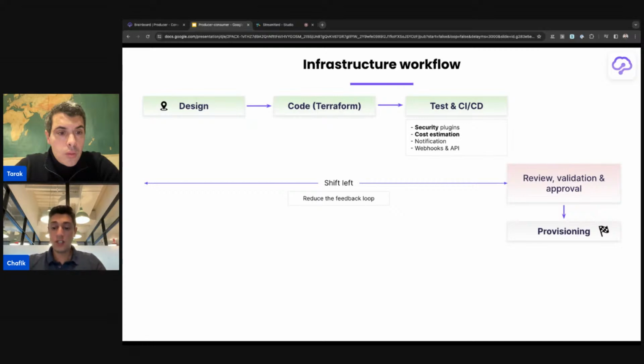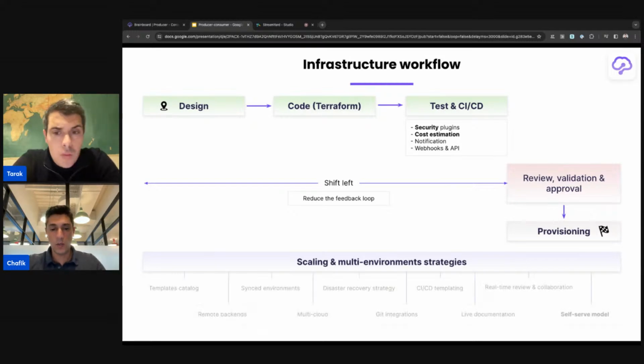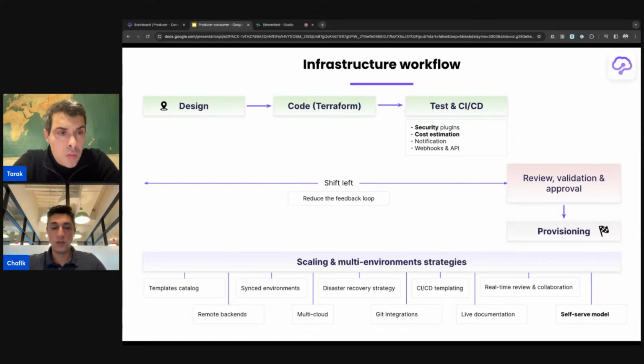All right. Once the infrastructure is provisioned, it's not the end of the story actually, because you have a lot of things to do once the infrastructure is provisioned. The most important things are how you can scale what you do, how you can handle multiple environments, and how you can have a strategy around this. So here I just listed all the things that you can do once the infrastructure is provisioned. You can have a disaster recovery strategy. You can put drift detection in place to be able to detect if anything happens outside of the source of truth. You can integrate with different systems. You can build your own catalog. You can document it. So a lot of things that you can do once the infrastructure is built.